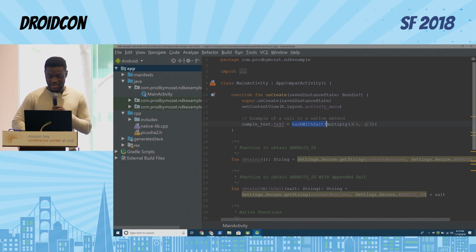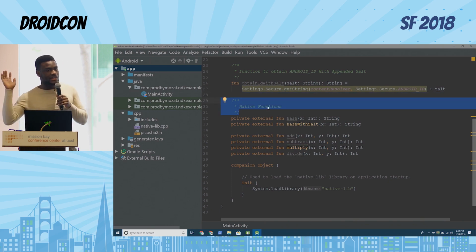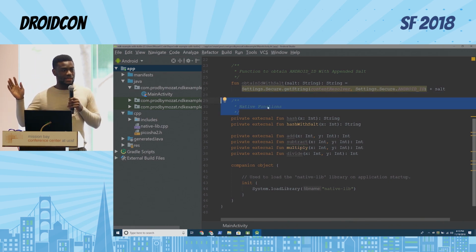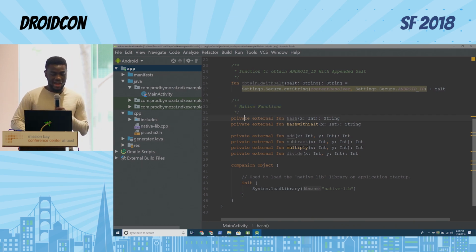So what we have here is native functions, right? To declare a native function for your NDK or for your C++ code, you have to write a private external function, right? And then you add your parameters and your return type. And what this does is now it'll go into your C++ lib that gets loaded. Every single time this activity starts, you'll see here I have a companion object, and in its initialization, it loads a library called native-lib, right?